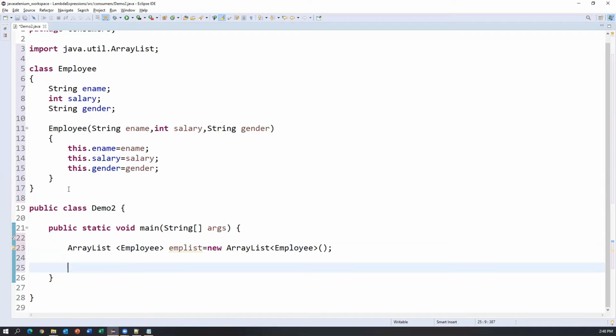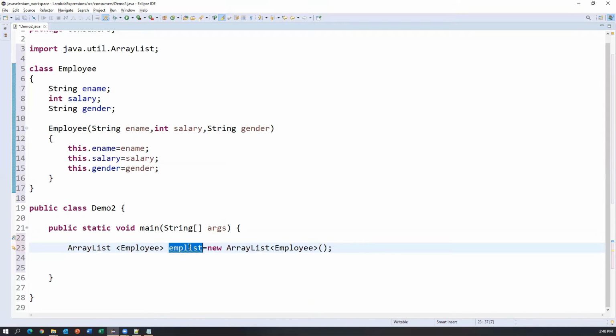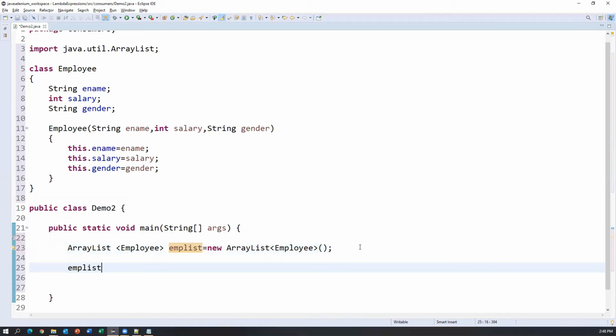Now we need to add multiple objects of Employee into this ArrayList. So take this variable, I'll say add. I'm directly adding the object. I'm not creating any reference variable. So I'll say new Employee. Whenever I create an object here, I need to pass three details: employee name, salary, and gender. So employee name is David, salary is 50,000, and gender is male. So I'm passing 3 parameters to the constructor, which is an object stored in this emp list.